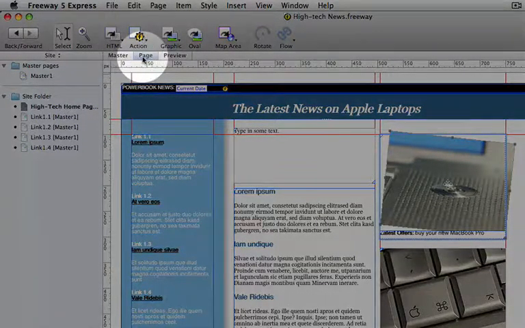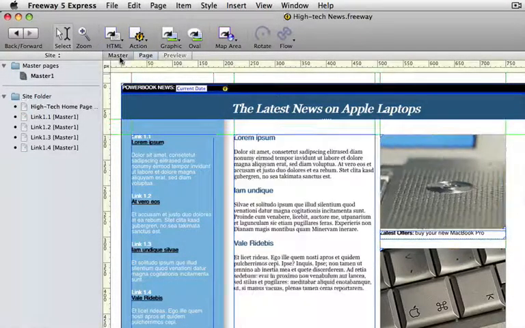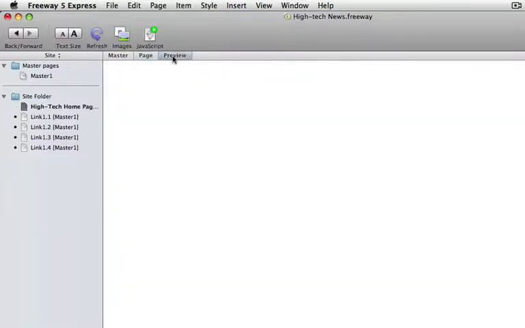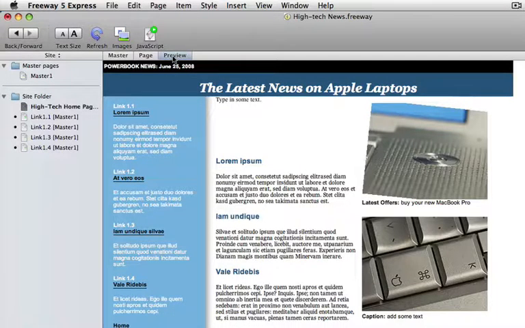We're now going to look and see what these buttons underneath the toolbar do. The Master Page button will show you the master page which the page you're working on is based on. Master pages are identified by yellow rulers. The Page button takes you to the current page you're working on. The Preview button will show you a WebKit preview of the page. This is exactly the same as viewing the page in Safari.